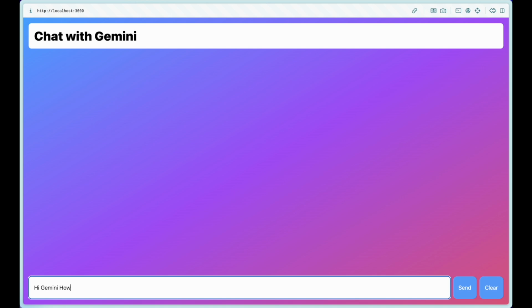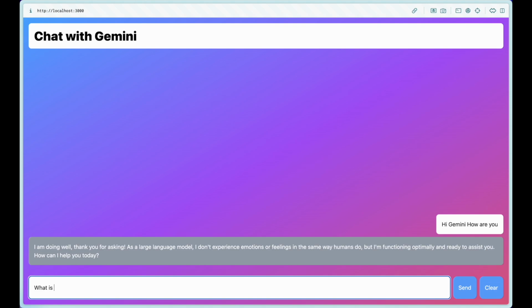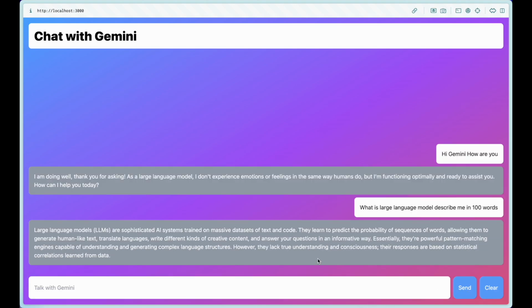Here you can see the chat interface. Inside the text input area, type your query, then press the send button. And finally, you'll receive the response from the Gemini model. So, if you're excited to build this application, let's get started on how to build one.